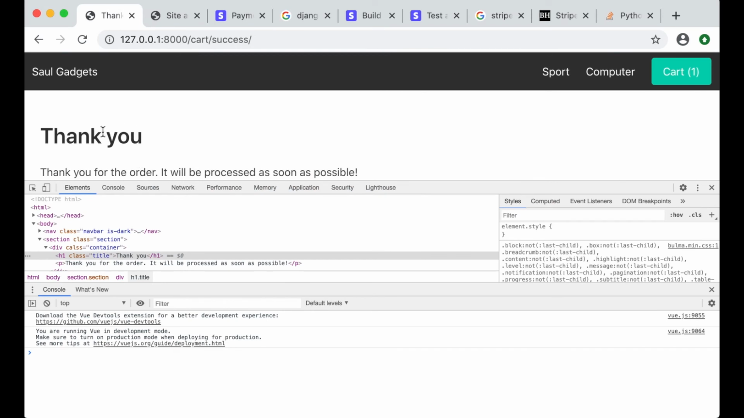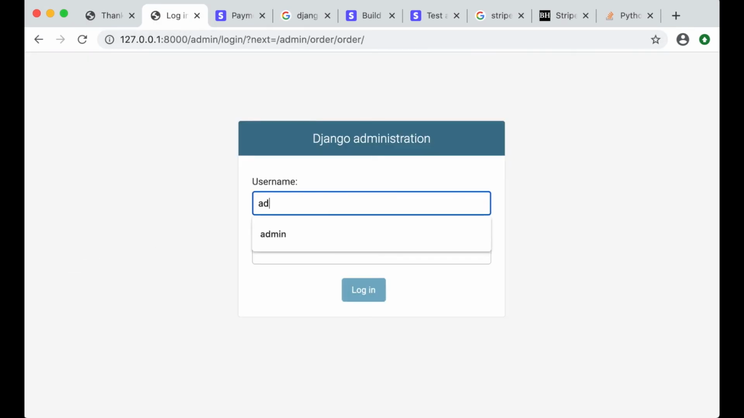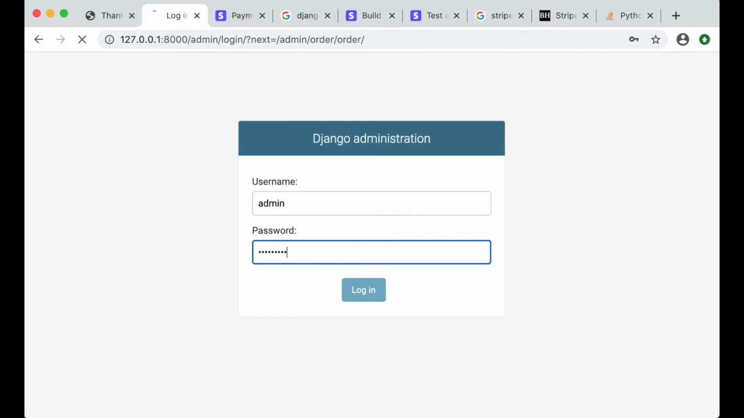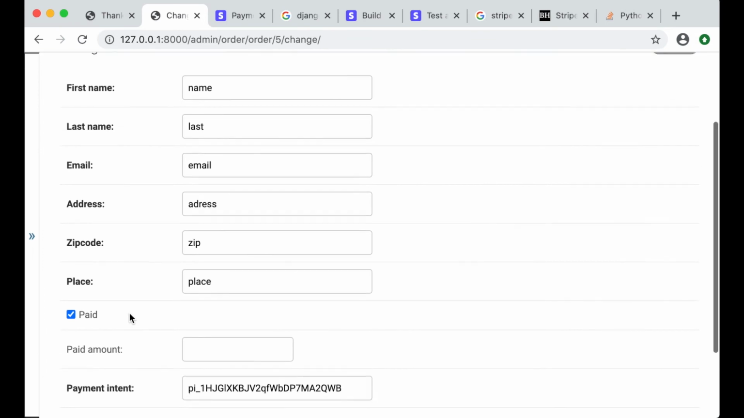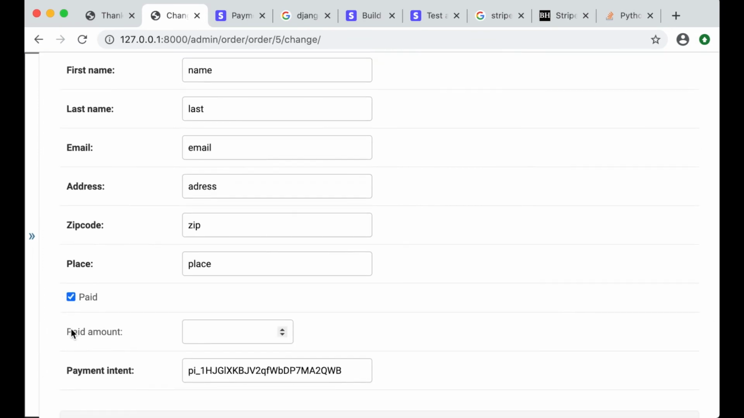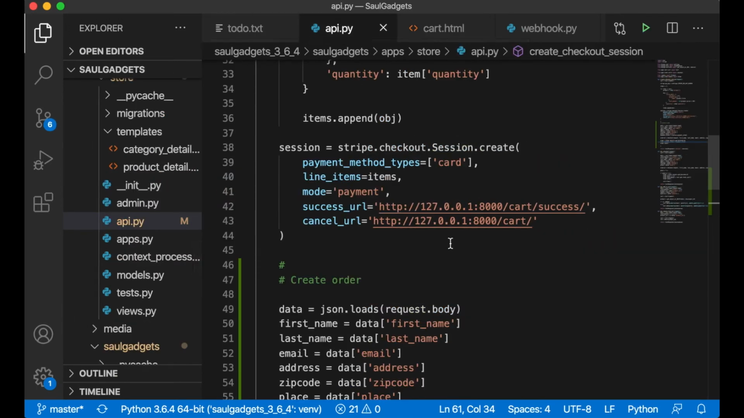I was sent to the thank you page. So if I go to orders, just have to log in again. Name, which was the one I used, it's set to paid. I don't have a paid amount now. That's not good. But at least the payment went through.